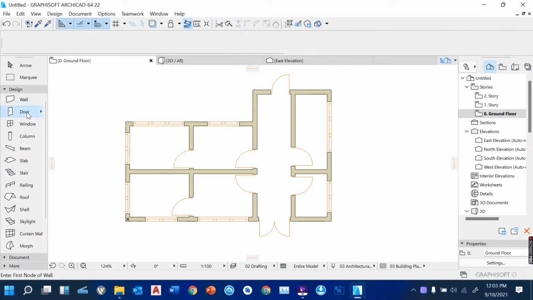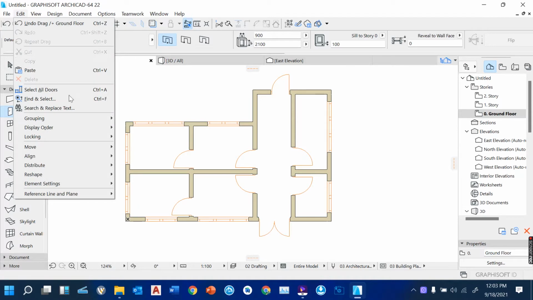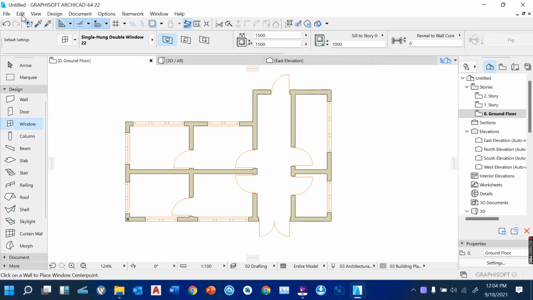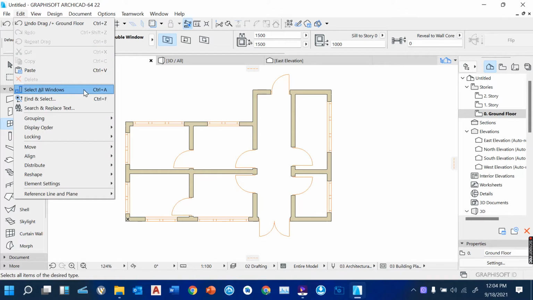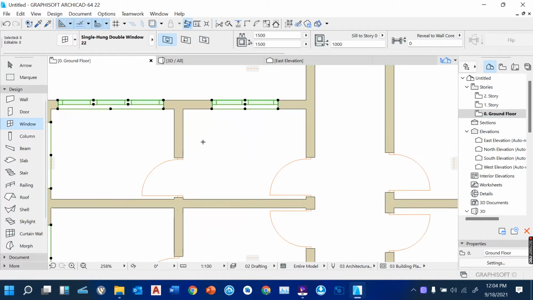You can come to the door. When you come to edit, you'll see it allows you to select only the doors. So whichever icon that you pick, when you go to edit, it will only select the icon that you have selected. That's the doors. When you come to window, then you come to edit, it allows you to select only the windows. You'll see only the windows are selected.